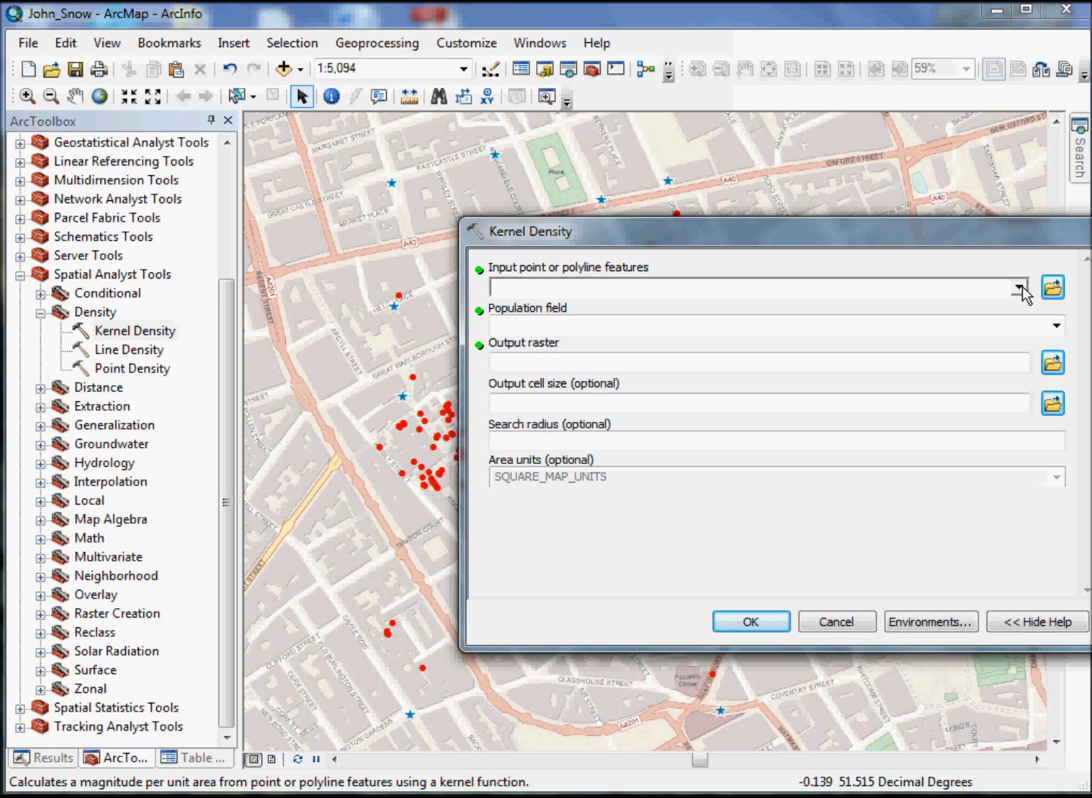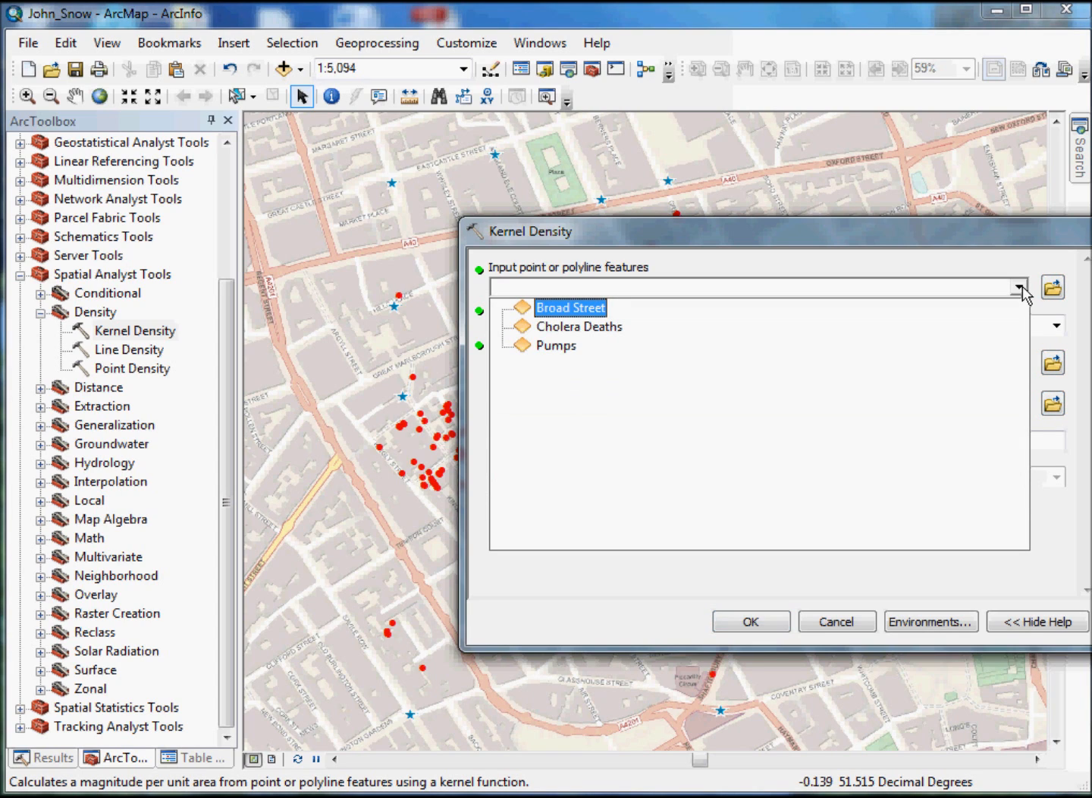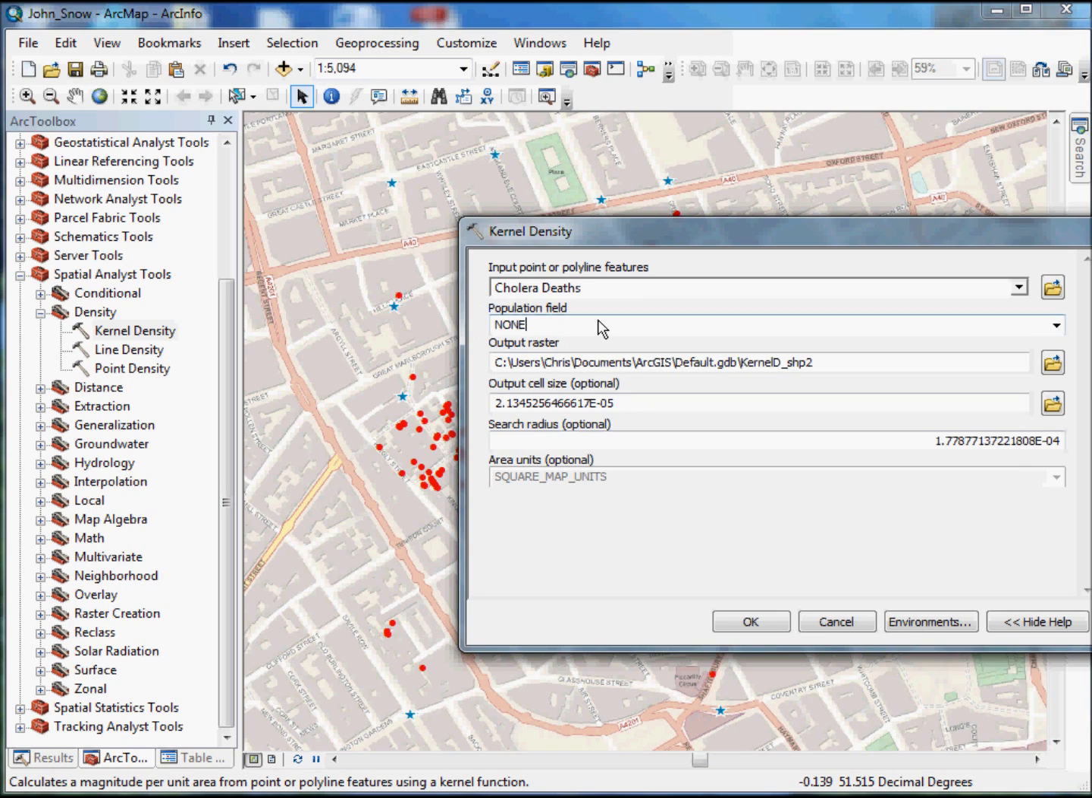So again, I'm creating a density surface. Some of you may call this a heat map, but essentially it's a way to represent my data in a way that looks like a weather map, which is the example that I usually use. So I select my cholera deaths as my first option. If you have something representing a population, which works as a weight within the kernel density, you can select it here. I'm not.